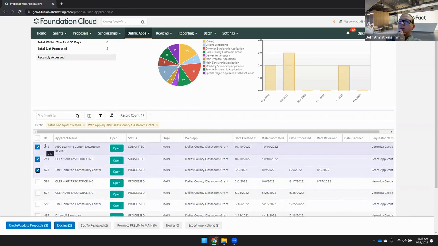These newer ones here, you can tell by ID, these are brand new. I could set them to reviewed, meaning that I've taken a look at them and we're ready to process them at some point. This is going to be useful if you want to put all of your web apps, your proposal web apps, into a single proposal batch as you're processing them. We'll get to that in a second. When we actually create them, you'll have the option to create a proposal batch as you process them.